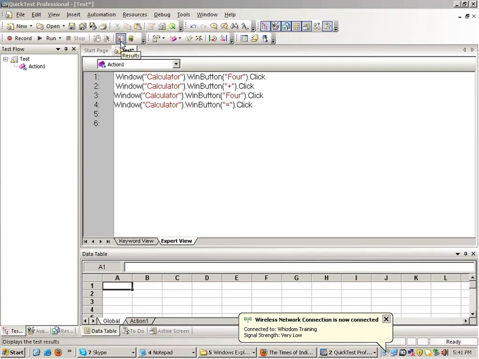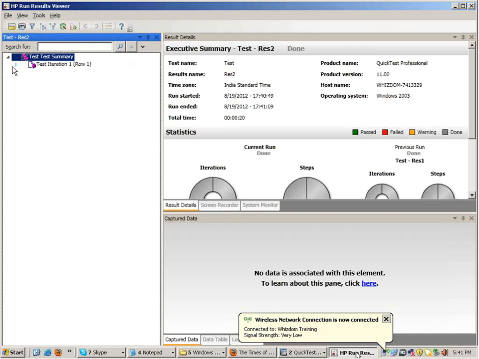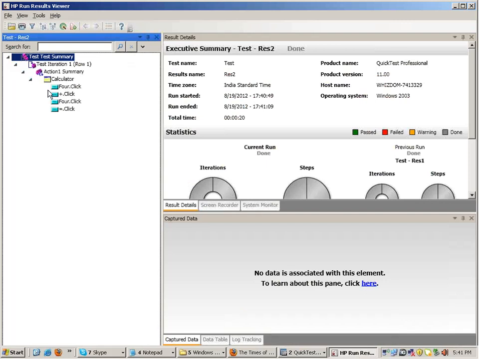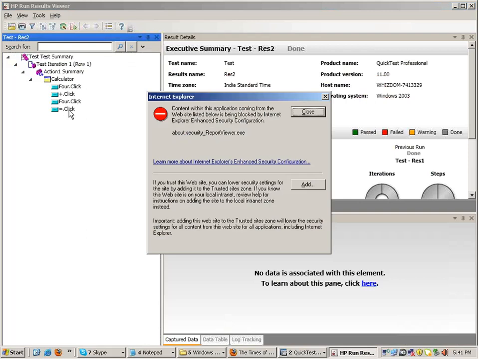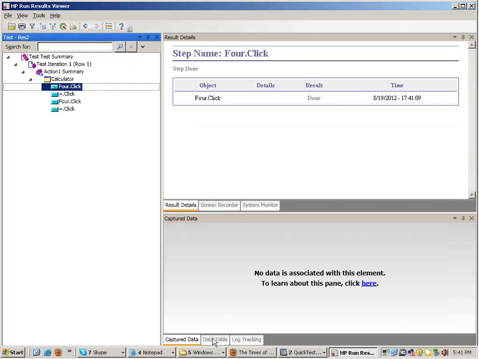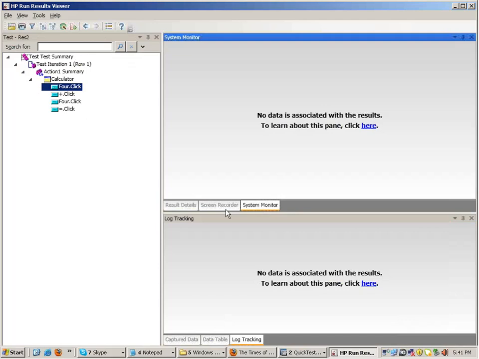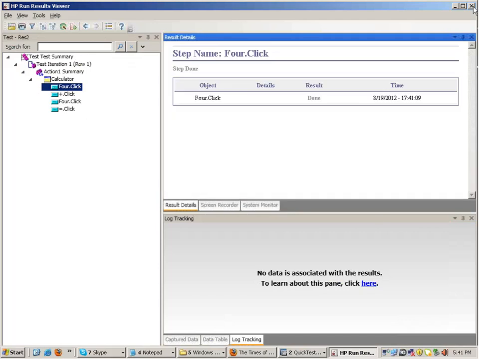If you want to see the results, you can click on this results icon over here, and the result window will come up. It is quite heavy. This is the HP run results. If you expand this, you'll see that on the calculator these 4 commands are fired. There are other things in this result like data table, log tracking, system monitor, screen recorder and all. We'll look at them gradually as we proceed.